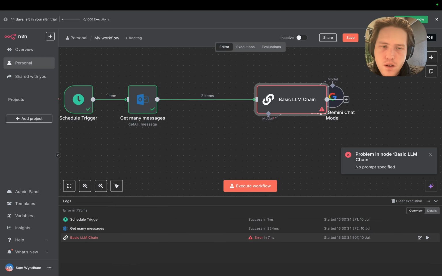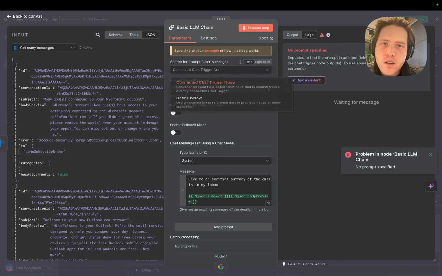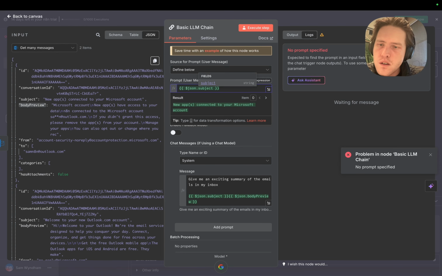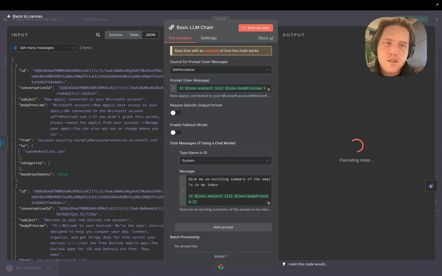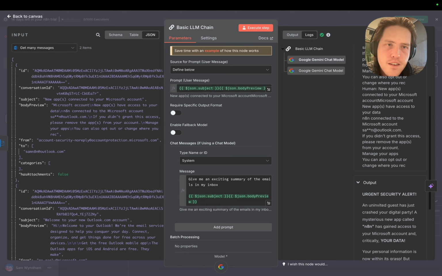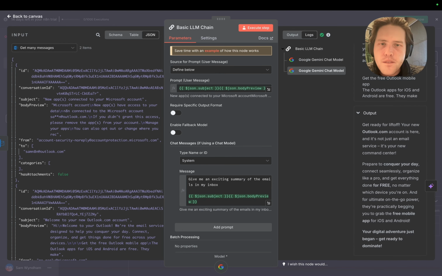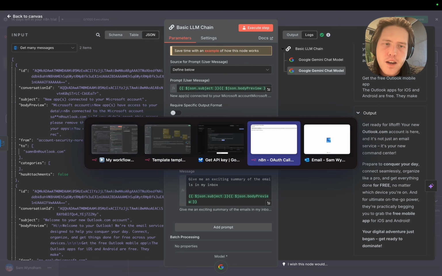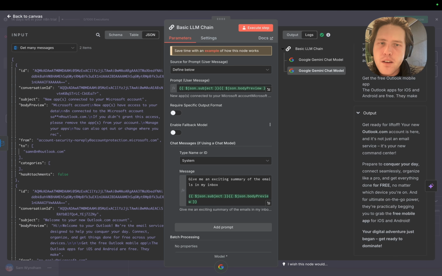No prompt specified. Save time with an example of how. Subject. Body preview. Alright, let's see if this works. Looks like it's working. Output. Urgency security alert. Uninvited. There you go. And it's done it for both of them. And then if we take a look at my actual emails, those are the ones that I have in there.